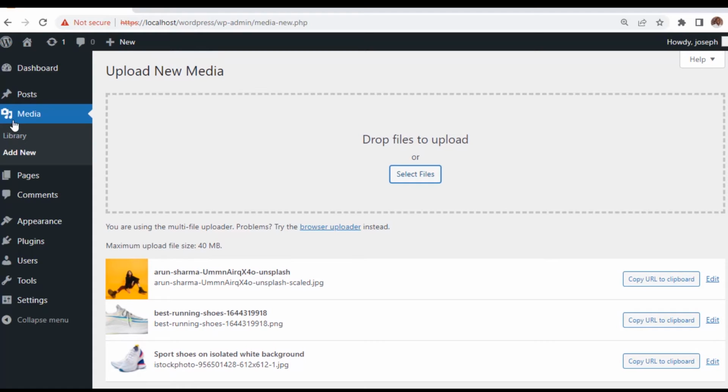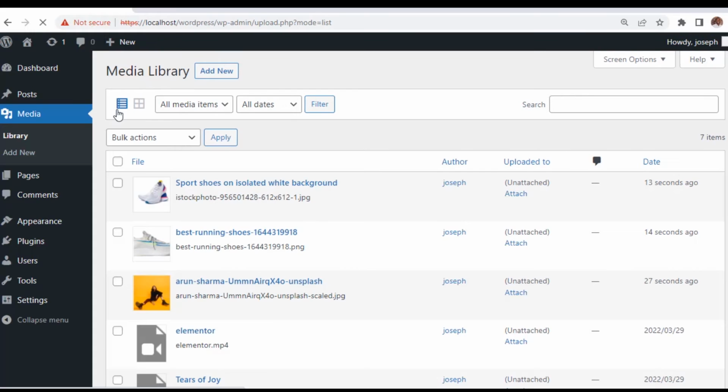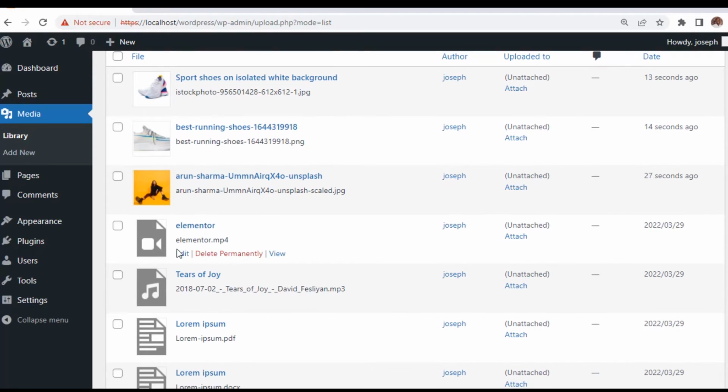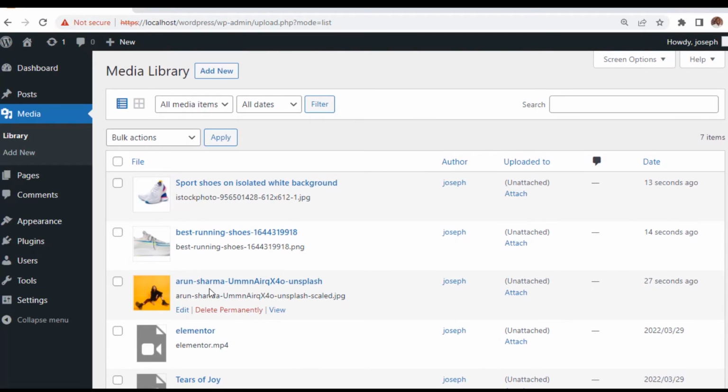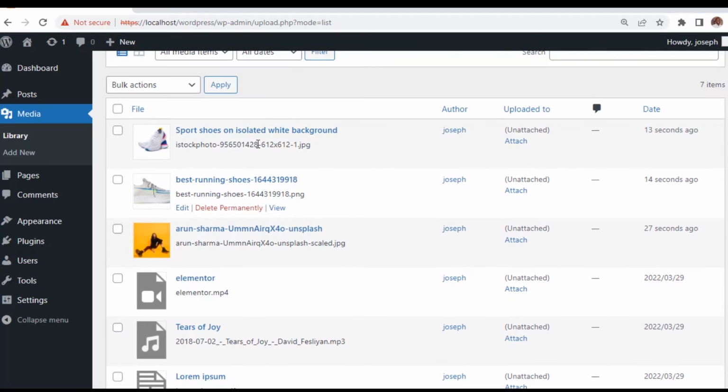Okay, so we have them right now. If I go to my library, we can see them. They are already here. That's just the same way I added this Elementor video and this audio, Tears of Joy. Just go to add new, then choose the video, open, and it imports into this place. That's just how simple it is.